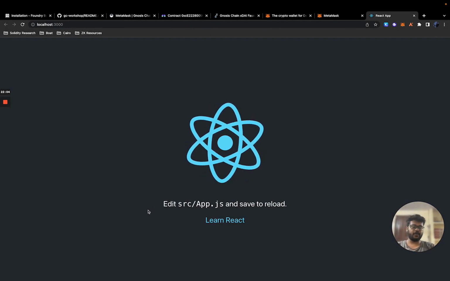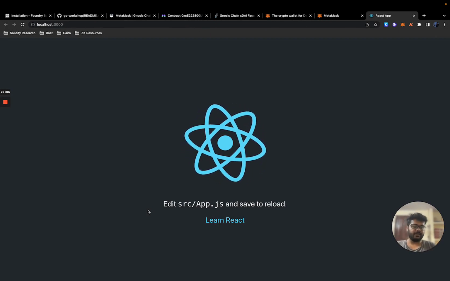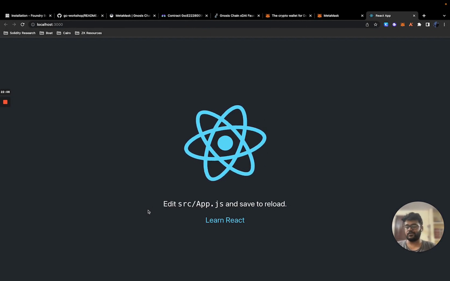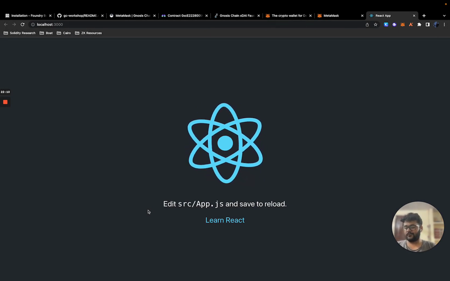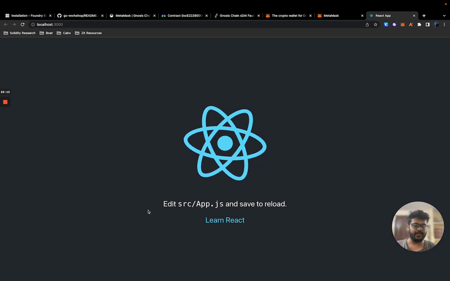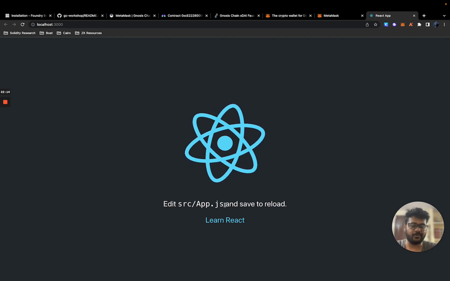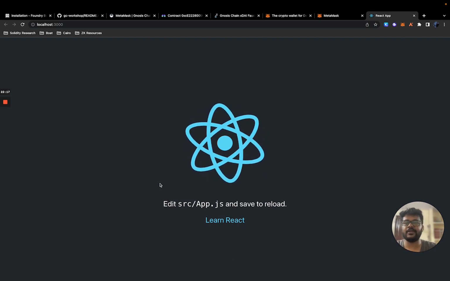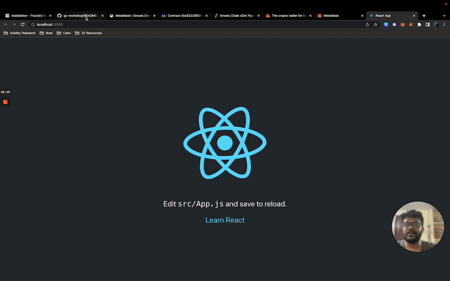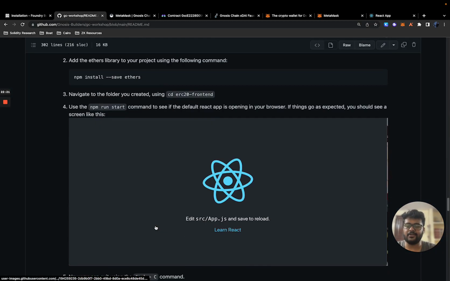Yes, so the default React app opens up. That means that everything is working smoothly. Now what we have to do is go and make changes to source/app.js as this default app is suggesting. Now what changes do we exactly need to make? It's written in the tutorial itself.